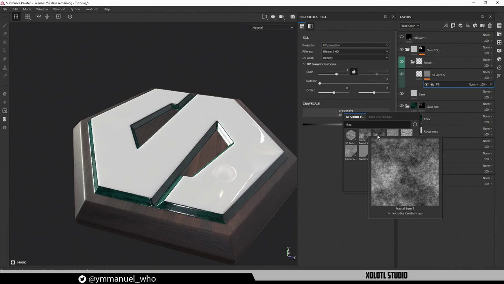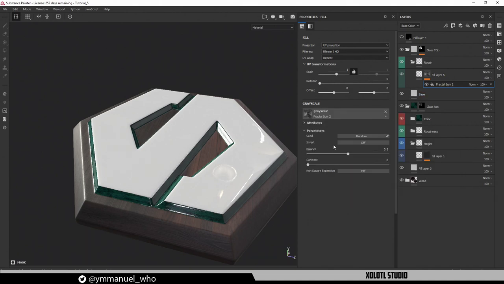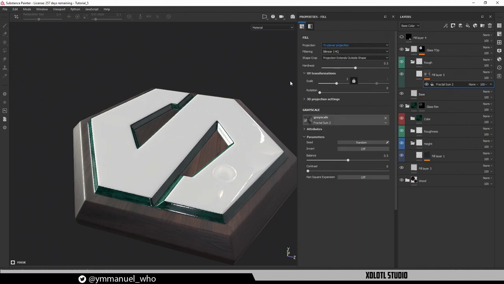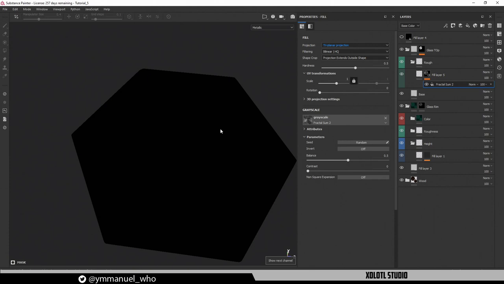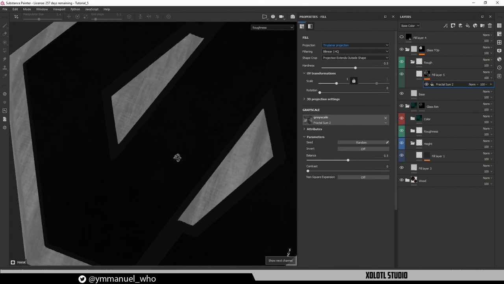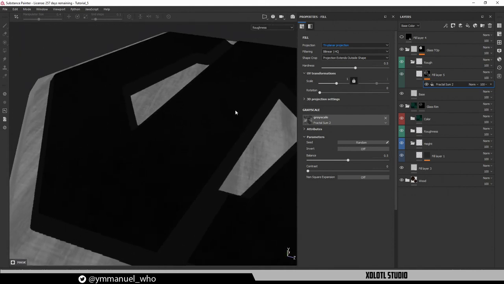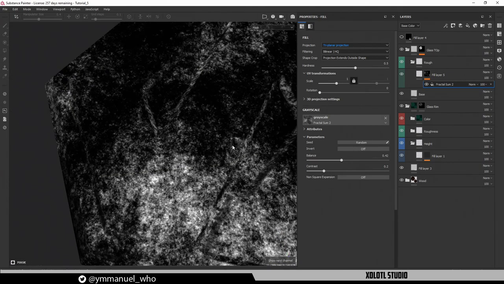And see, maybe the fractal sum too, because it has a lot more contrast, and a projection. See how it's affecting roughness. There you go. And here with the fractal sum, we can maybe increase a little bit the contrast to make the balance more noticeable. We check the mask. This is what we have.